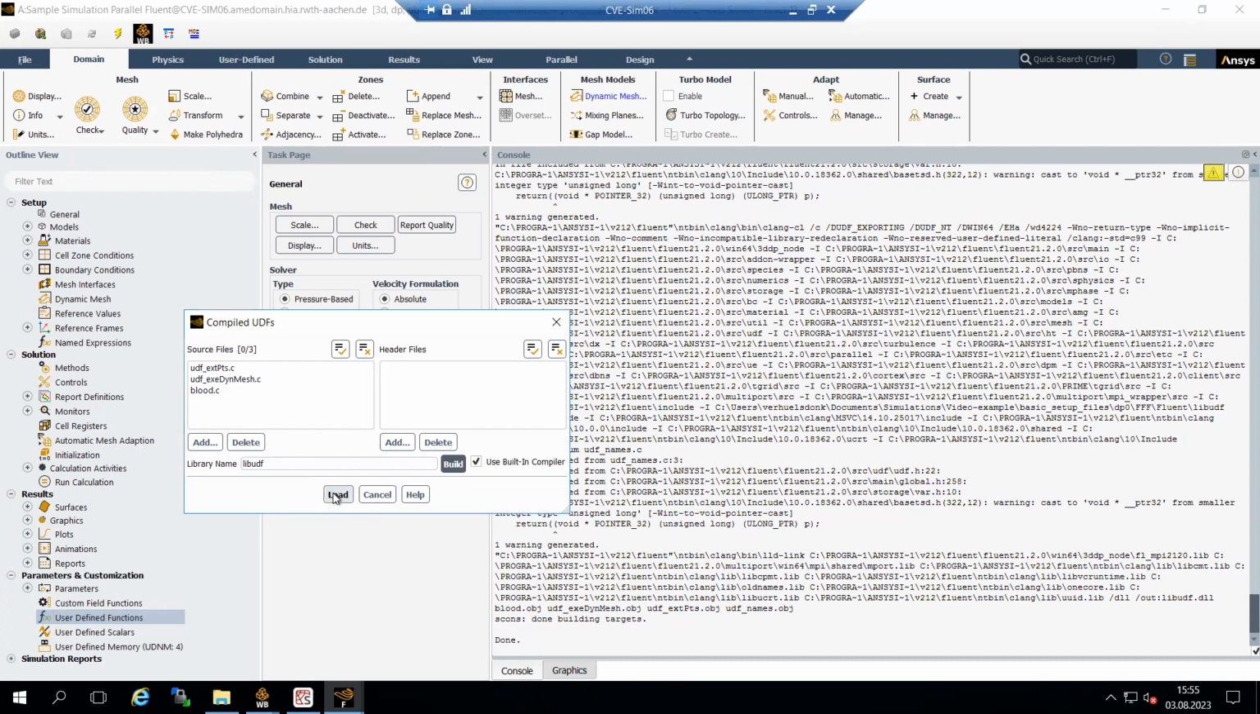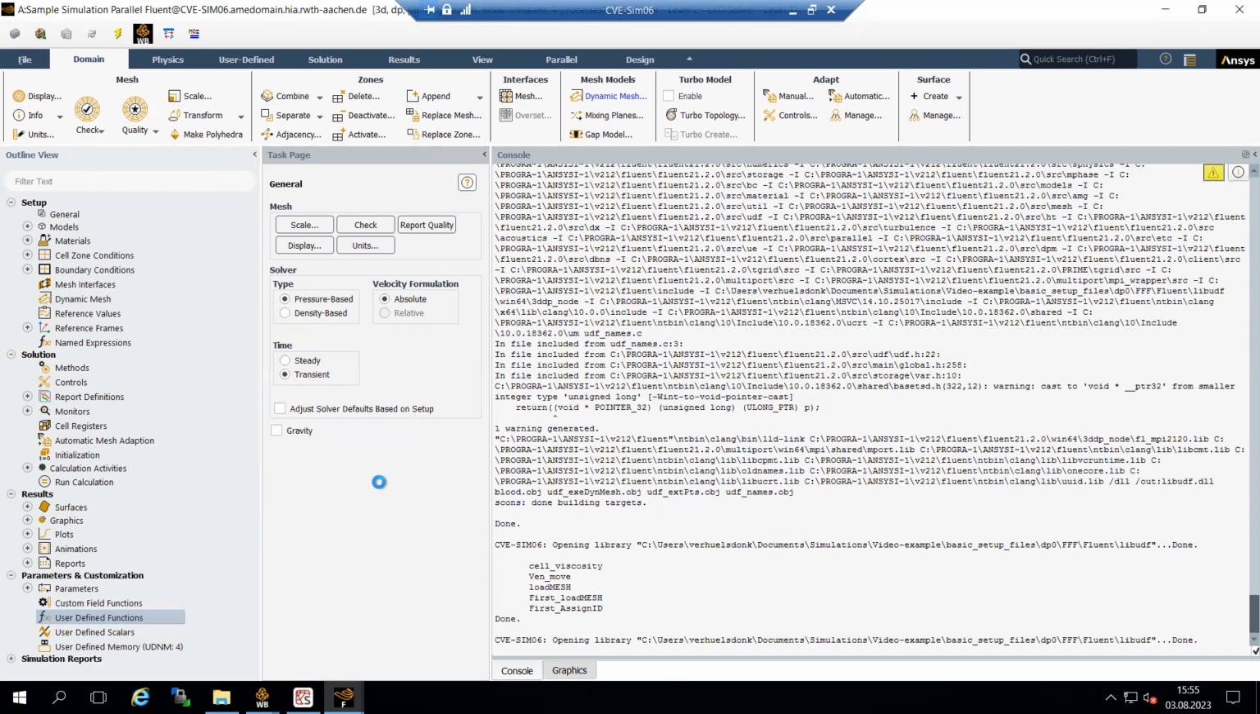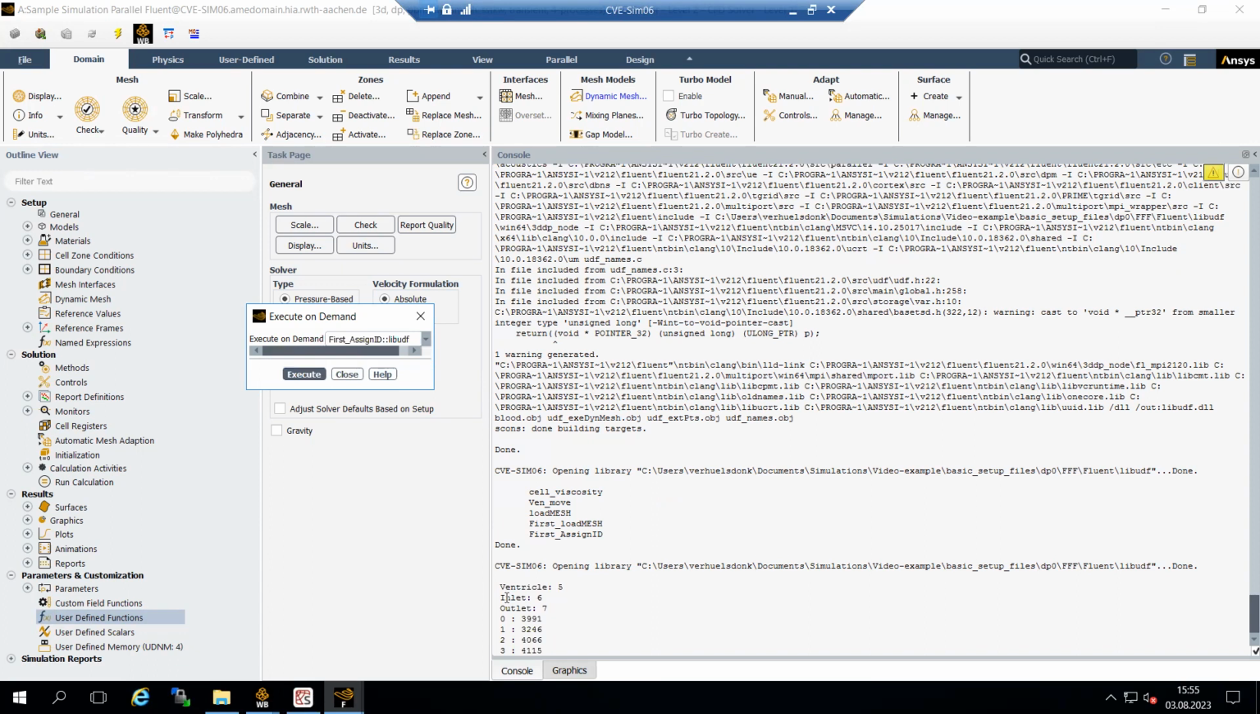After compiling, you can then load your compiled documents, and then you can assign your mesh to the STLs by using the execute on demand. First assign ID libudf, and then execute. This will then show you how many nodes are for each core, for each node.